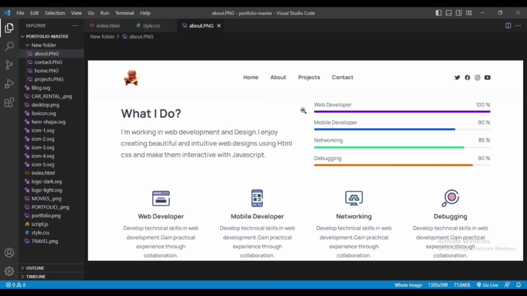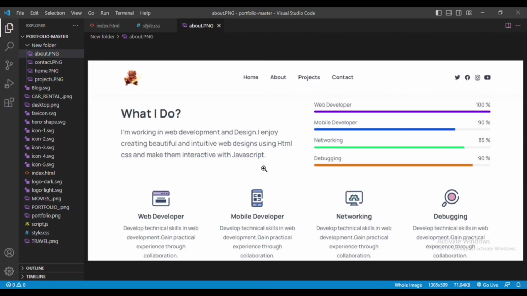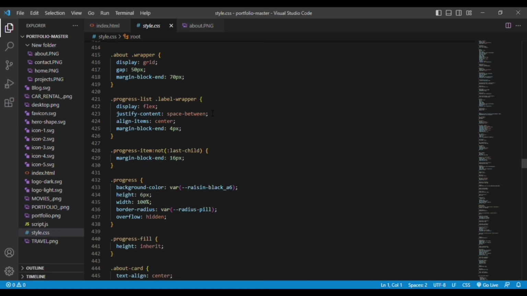And now let's go to the CSS file. About wrapper displays grid, gap is 50 pixel, margin block end is 70 pixel. You can see by adding the grid element, we are aligning both elements in row format, and we are having a gap of 50 pixel between each of them. Then we have progress list, and for the progress list we have label wrapper, that is display flex, justify content space between, align items is center, margin block end is 4 pixel.